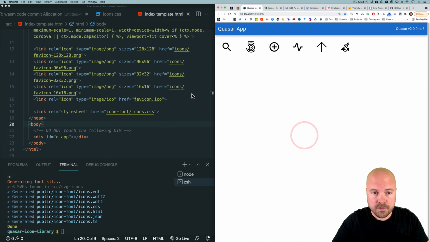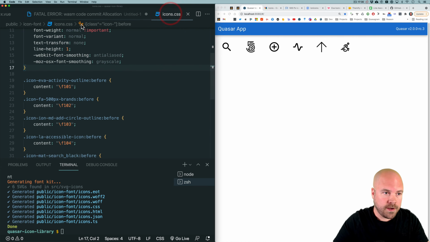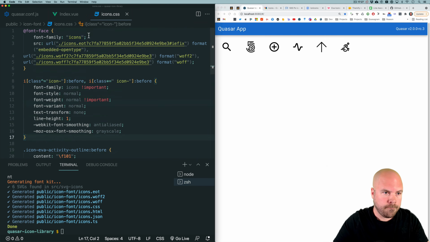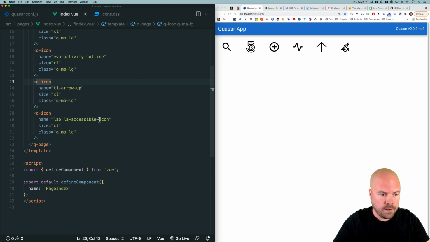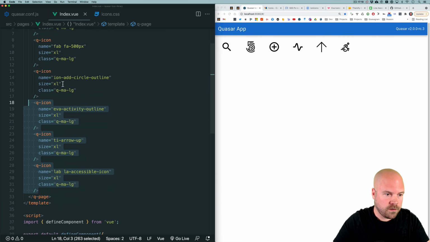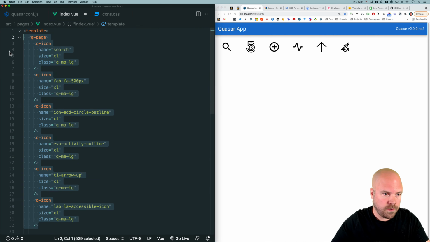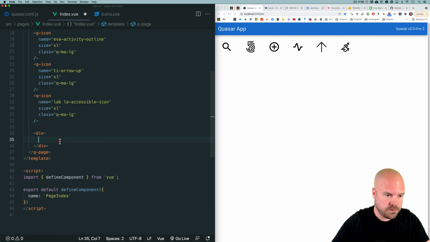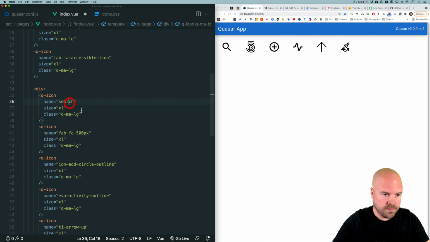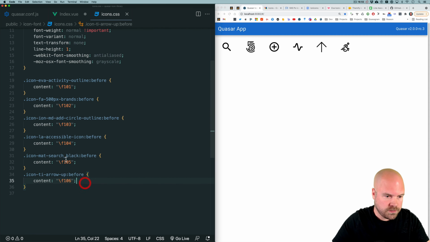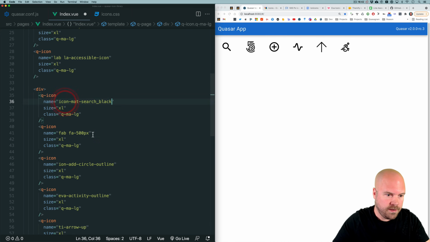Okay, let's add these new icons to our page. I'm going to close this HTML file and this file here, jump to index.view, and after our current QIcon components, I'm going to add a div, and then I'm going to copy all of these QIcons and paste them into this div. And now we just need to update the class names. So for this search icon, if we jump to icons.css, we can see our search icon here. So we need to use this class here, icon-mat-search_black. So I'll copy this and paste that here.